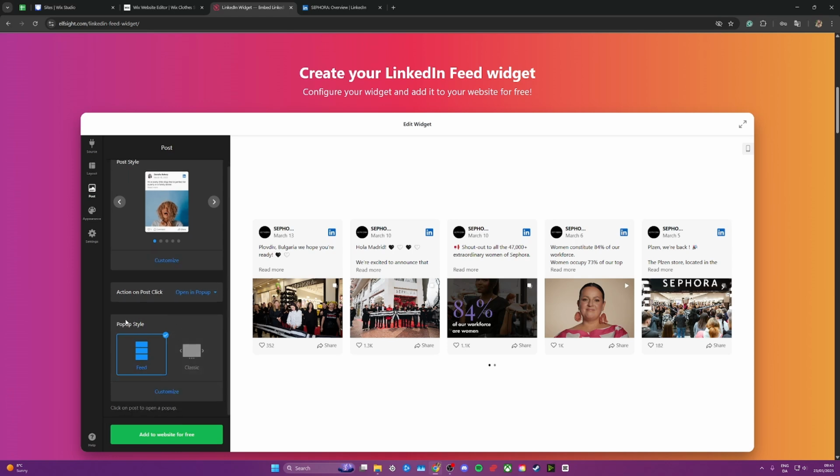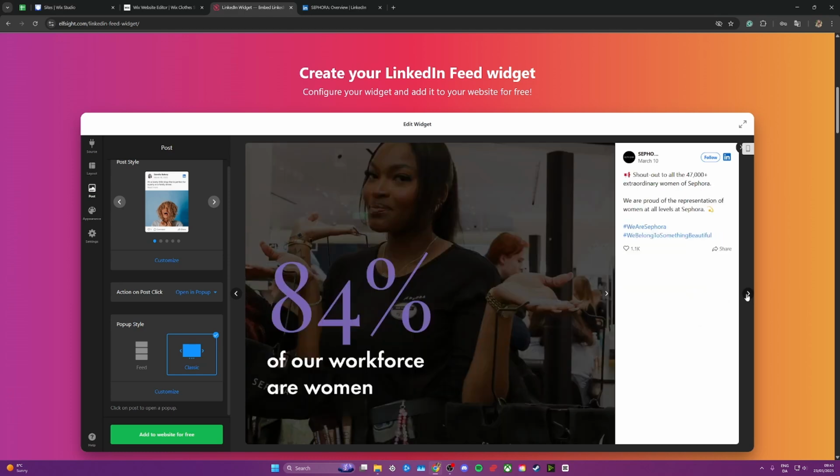You can also go ahead and choose the pop-up style if it should be a feed or classic. So as you can see before, it was like a feed where I scroll down and now it's going to be scrolling to the side.